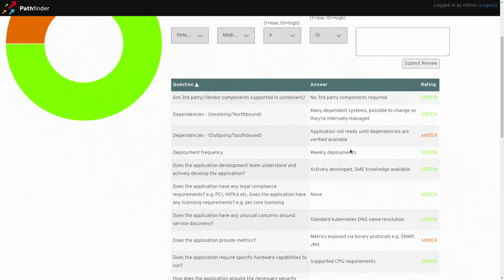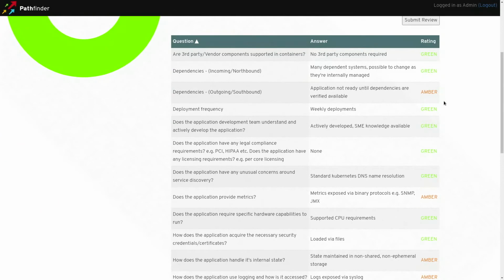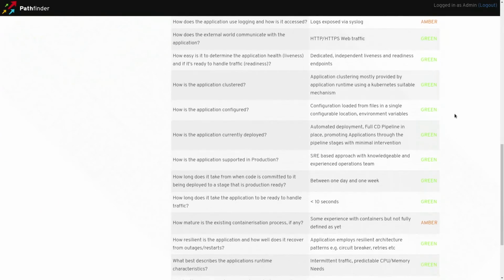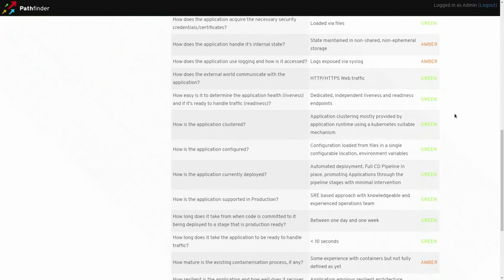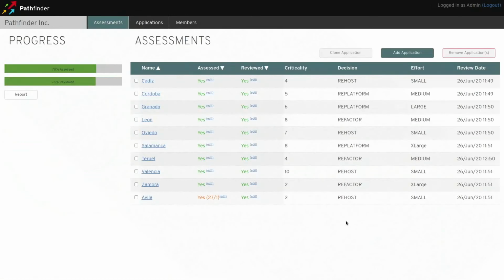Okay, and then we can check here all the questions that we have, which ones are red, green, or amber, like a traffic light, to see which ones could be an issue. In this case, it's a pretty straightforward application, so we can submit a review and we could add notes to it.